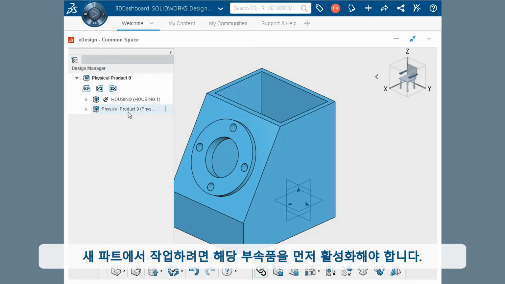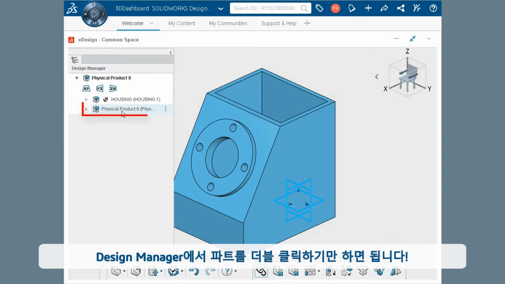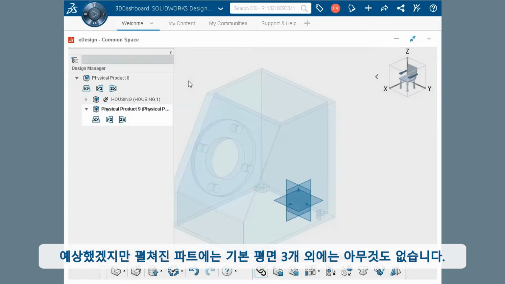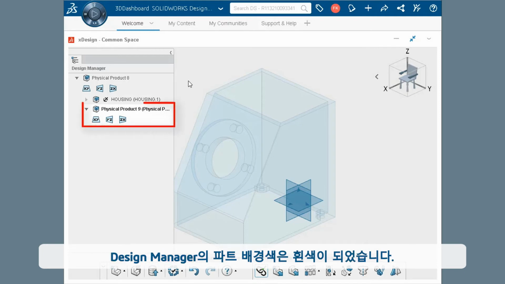In order to work on the new component, I'll need to activate that component. The procedure is very direct. Just double-click the component in the Design Manager. As expected, there is nothing in the expanded component other than the default 3 planes. But the existing geometry is now transparent, and the background of the component in the Design Manager is white.